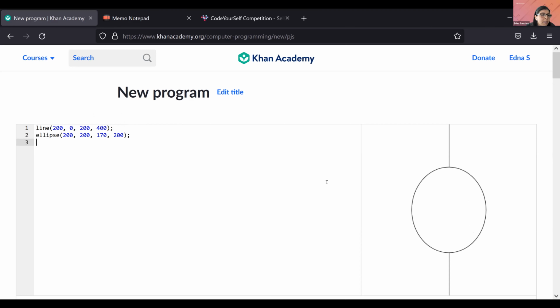Some of you might notice that now that we've drawn the ellipse, it seems like part of the line that we drew at the beginning is missing. This is because we drew the ellipse on top of the line, and the ellipse is filled with the color white. So the line is still there. It's just that part of it is hidden behind the ellipse.